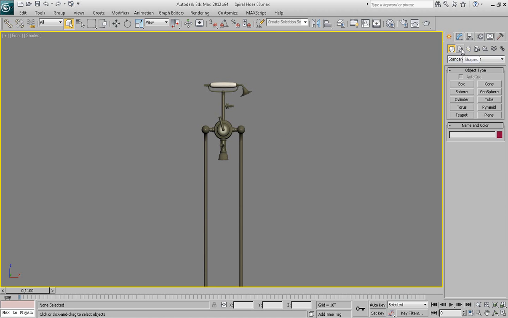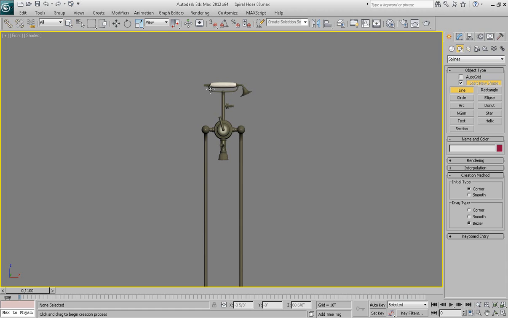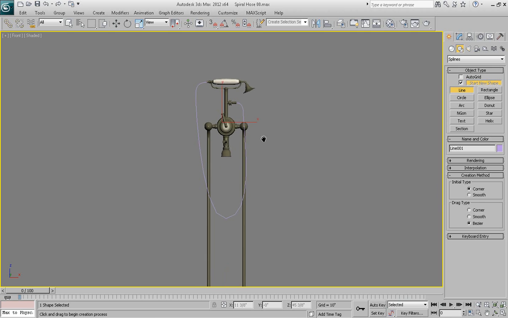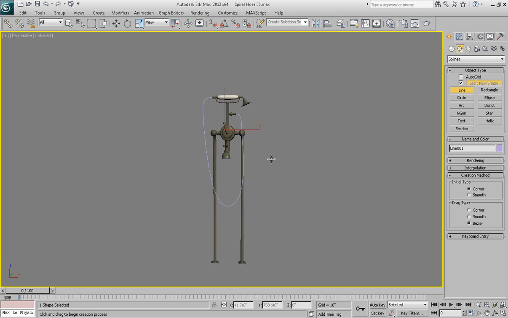So on the command panel, go to the Shapes menu, click the Line button, so you can start creating a line. Start here at the top and try to use as few vertices as possible. Basically, you can just follow my example. So don't worry if your shape is not coming out nice. The goal here is just to create some rough representation, just a basic outline of what the path is going to look like. And obviously, you can see even my shape looks funny.